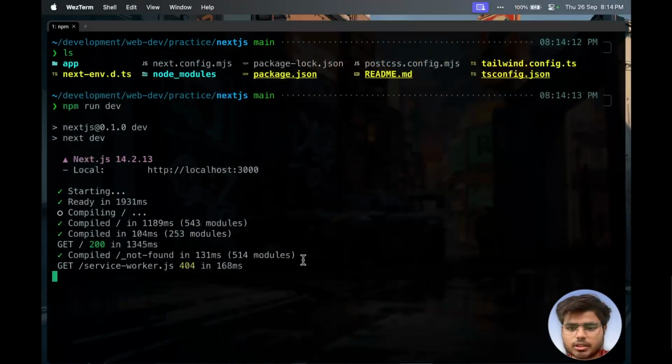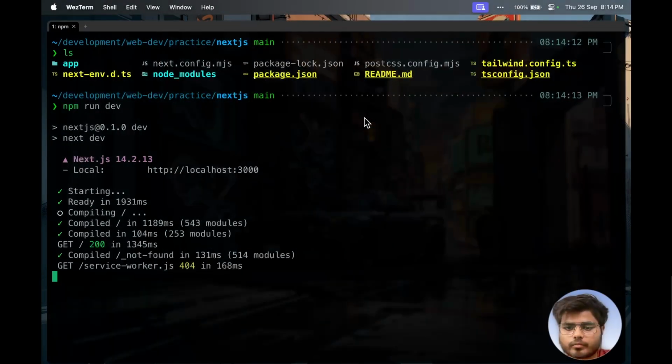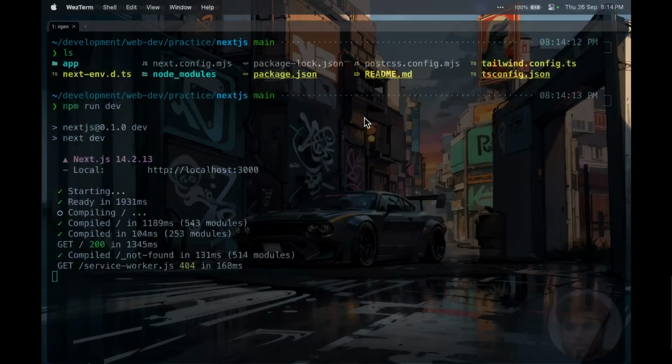So our Next.js project is up and running, and now we are going to put some code for hello world to check it is running fine.